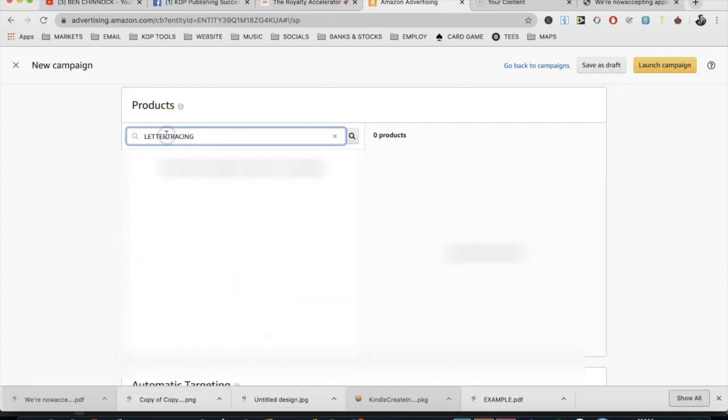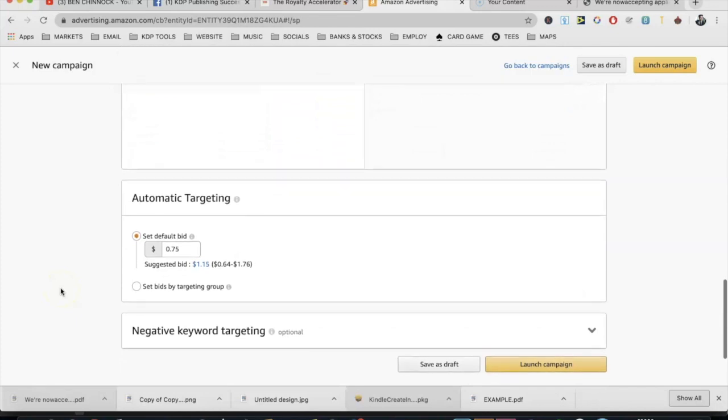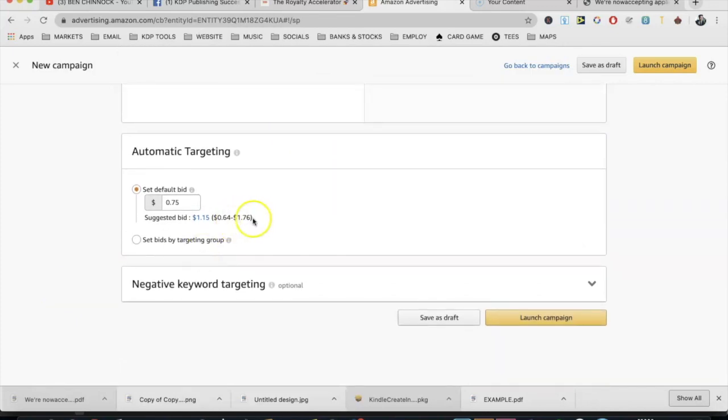And you select your product down here. I'm just going to select this quickly, guys, so this might be fast forwarded. Here we are. So I'm going to select this one here, my letter tracing book, and we're going to go down here. Now, this is the important part. I just literally select 20 cents on there, and that's really it.